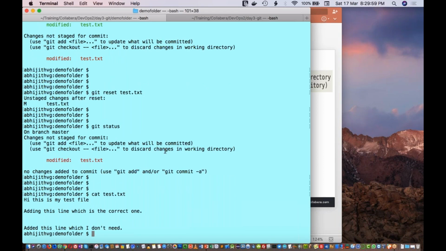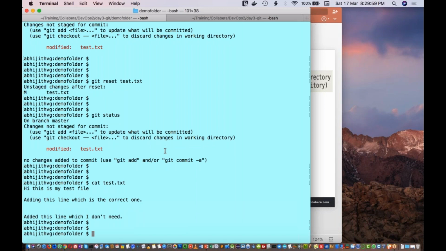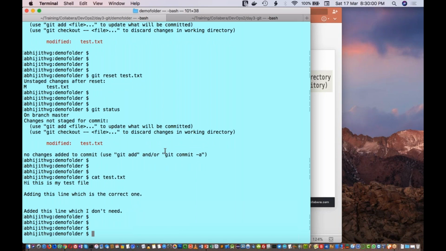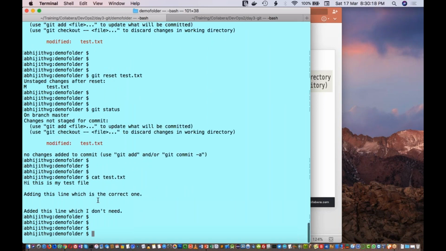What it does is it removed this particular file from the staging area. All the changes that you have saved in the staging area up to a particular point will be removed. How this helps is that instead of having two commits for the same file, you can make it into a single commit.